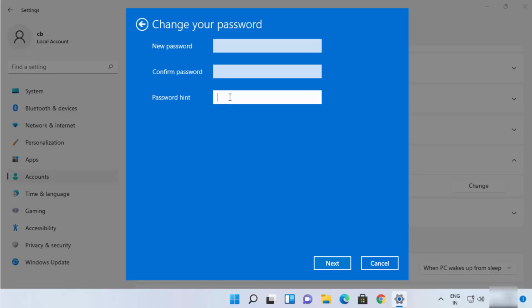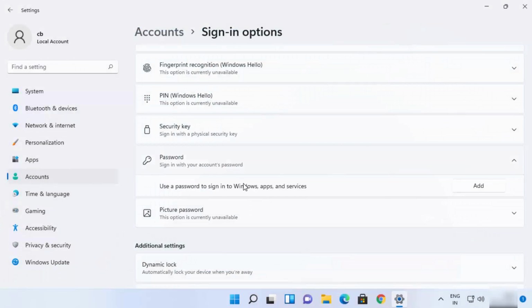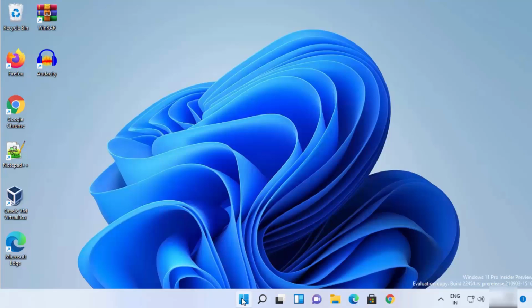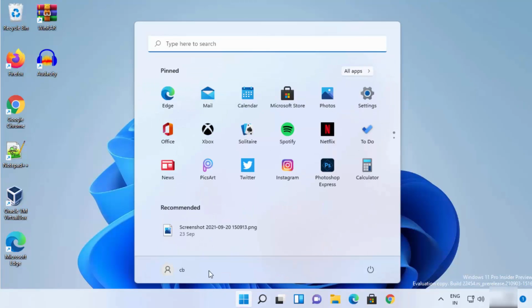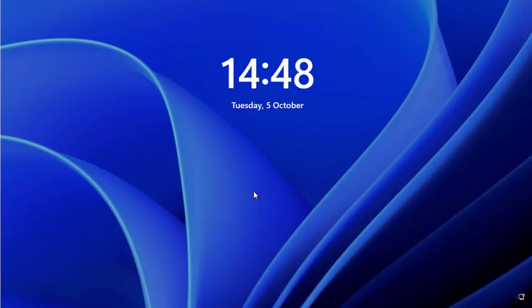As a hint, I'm just going to provide no password here, and then click on next and then click on finish. Once you do that, your Windows 11 password is changed. Now you just need to log out of your Windows 11 operating system and see if it works or not. To check this, we are going to click on our Windows Start icon, then click on our user, and then click on the sign out option, which is going to sign us out of Windows 11, right?